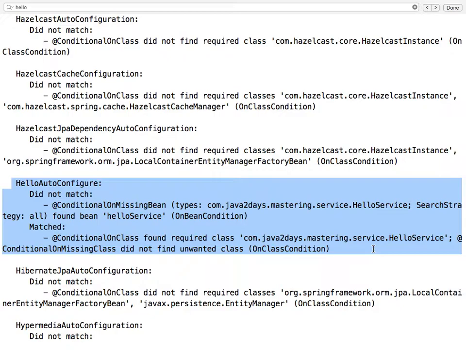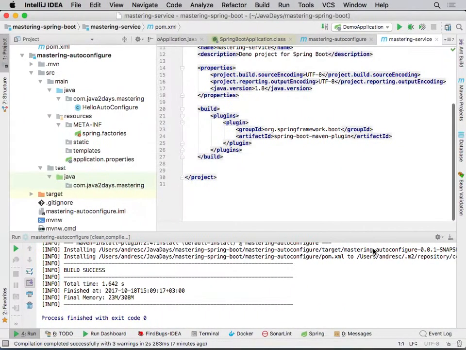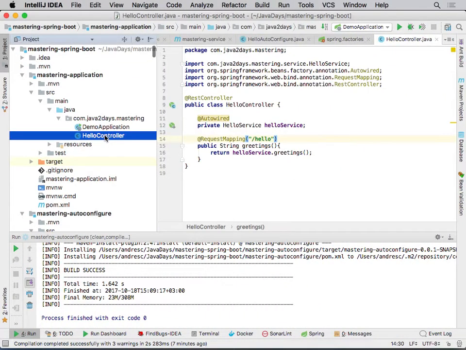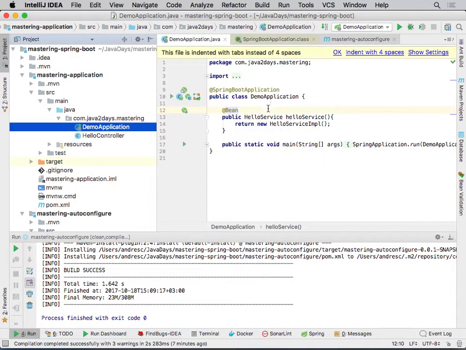What happened? So it's saying, okay, the conditional on missing bean did not match. Why? Because we provide a bean in our application. Where? Here. We declare it, right? So we declare a bean, so the auto configuration is not kicked in the Spring context.